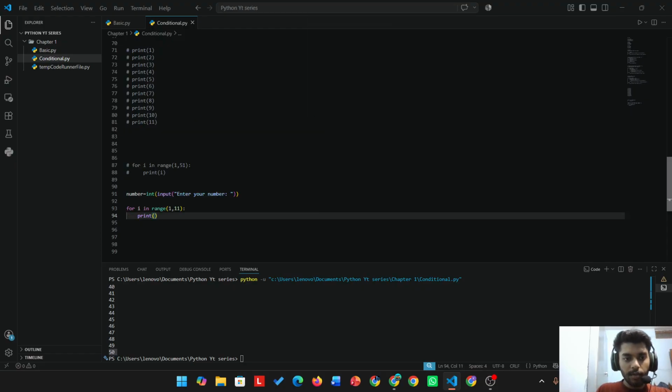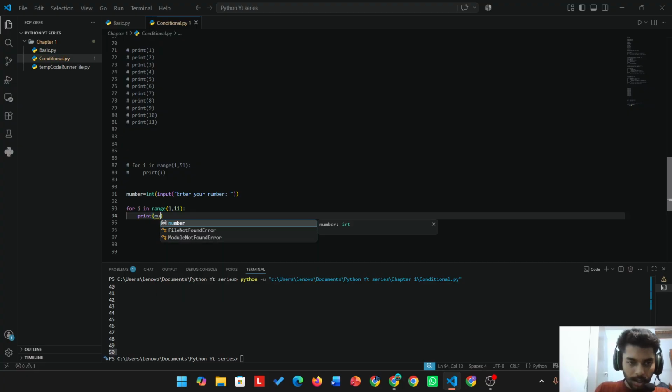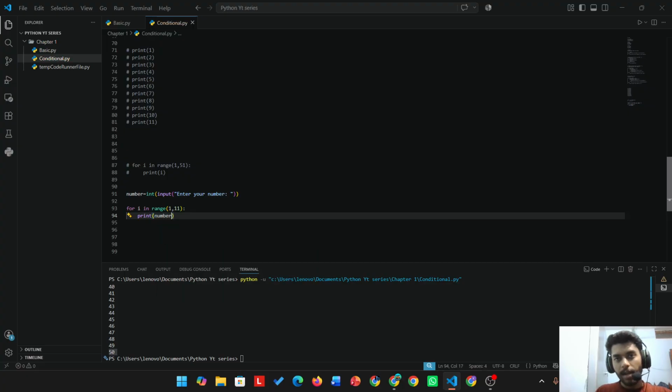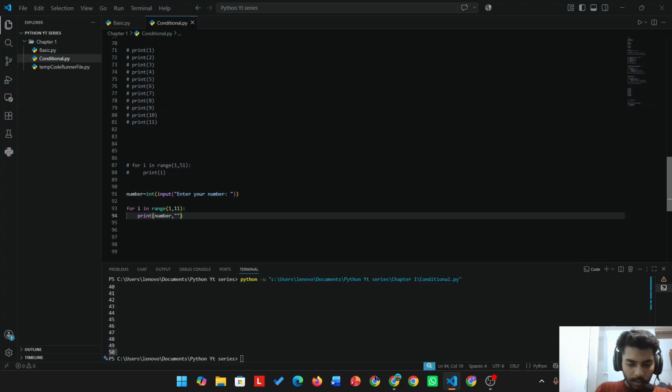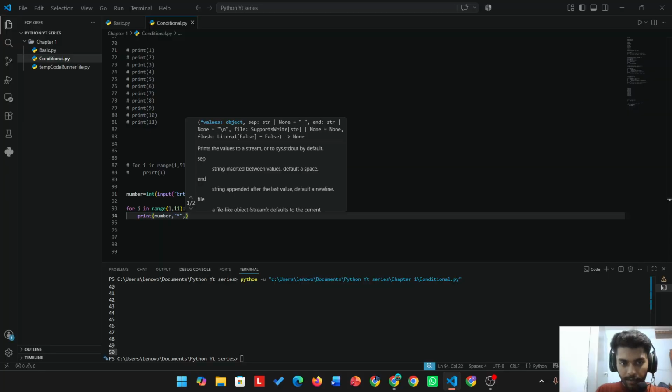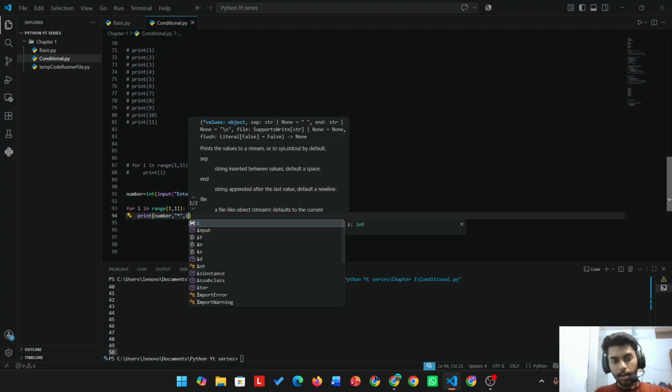But first we will print number. First we will print number, because if the user enters 9, then 9, then into. Comma. Then we will write into. After that comma. Now we have to print I, because 1, 2, 3, 4, 5, 6, 7, 8, 9, 10. Okay. Then comma.